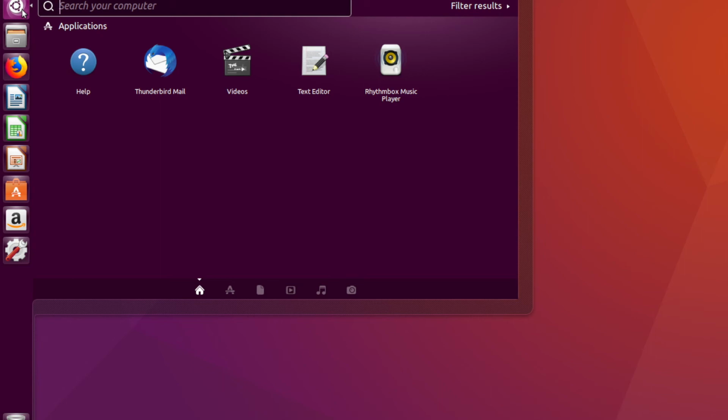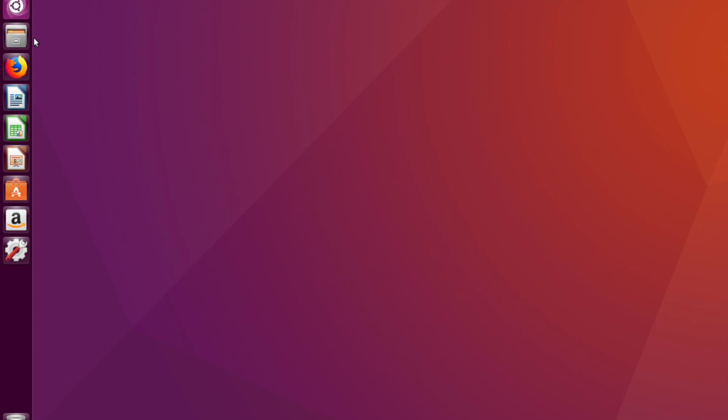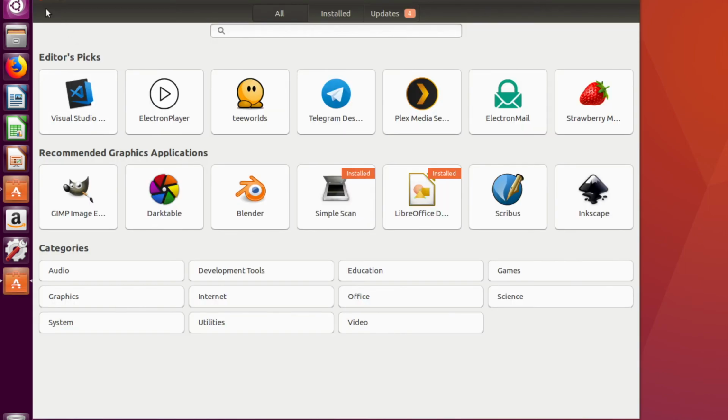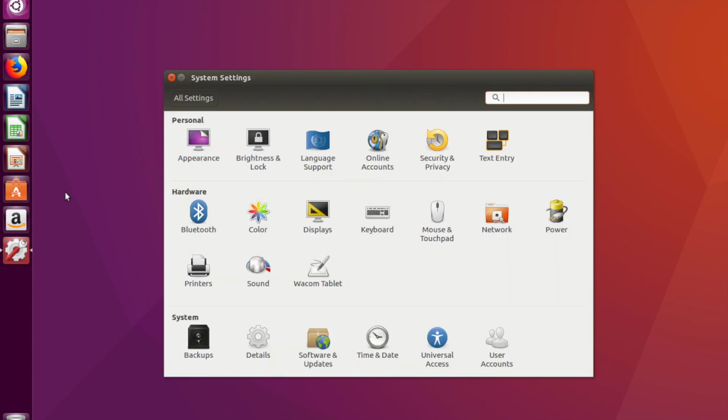If you go to the top left here, you'll see the search bar. Here is your file explorer. Then the default browser is Mozilla Firefox. Then you have a suite of products, much similar to Microsoft Office. And then you have the Ubuntu Software Center. This is similar to an app store. And towards the bottom, you have something that resembles a control panel. You can go ahead and switch settings in here.